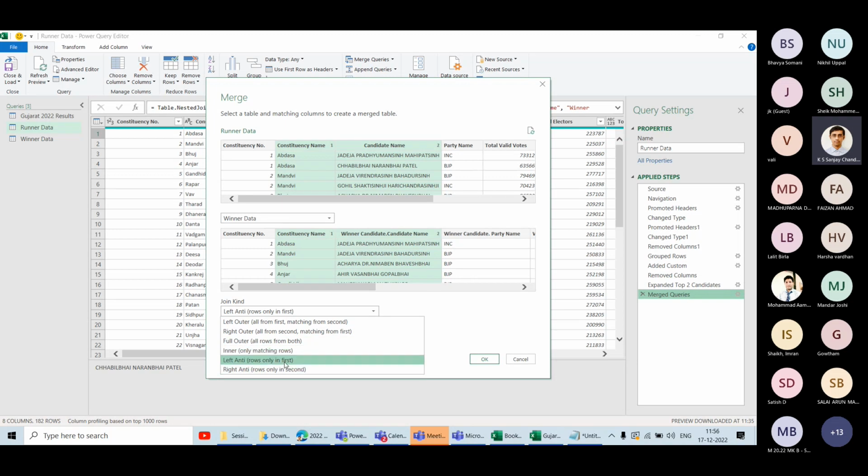So what I did was I said left anti. That means I want only the rows which are here, but not here. That means all the common records between both of them will be removed. Which are the common records? The winners are the common records between this table and this table. That's why only runner-ups are remaining.